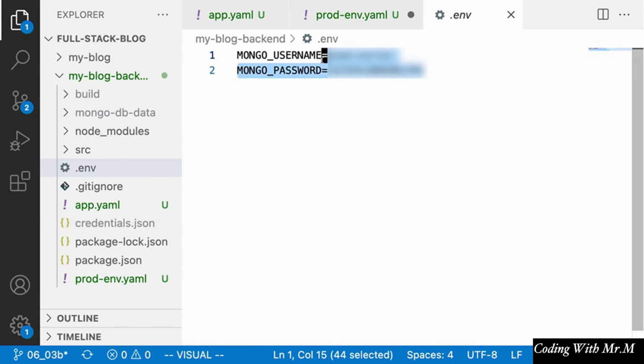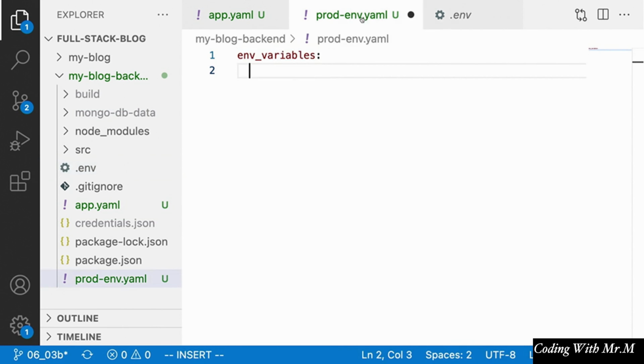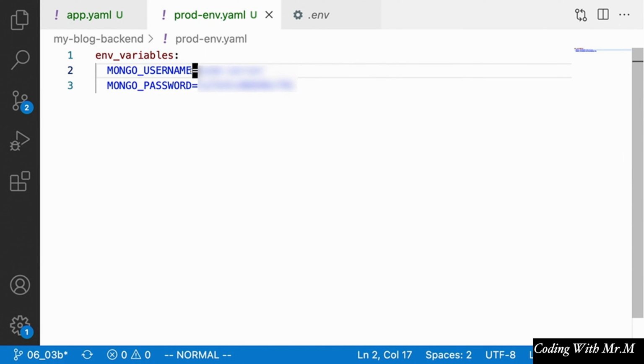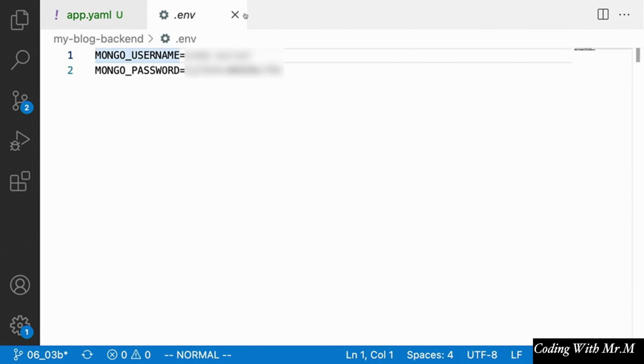Now, the reason that we're creating two separate files with basically the same information in them is if you ever wanted to have different environments for production and development, which I would highly recommend, you would just be able to put different variables into .env and leave the production variables in prodenv. Now, what we're going to do here is just replace these equal signs with colons and we should be good.